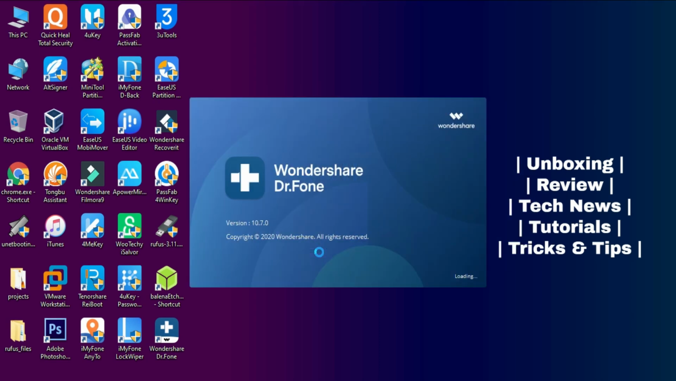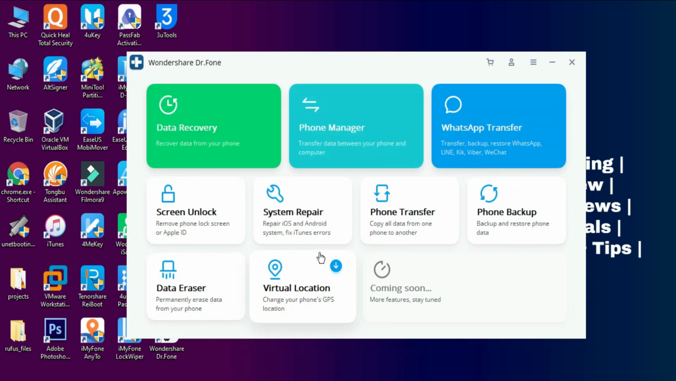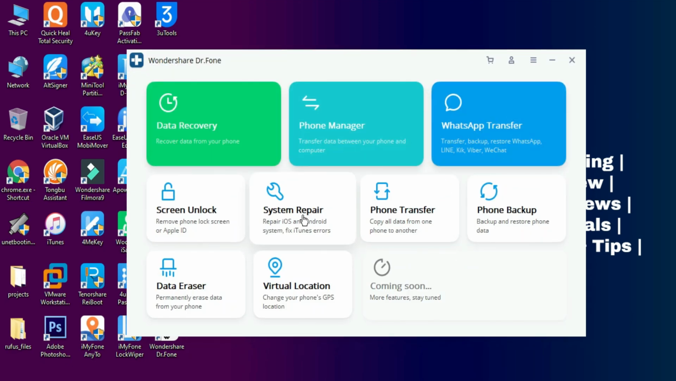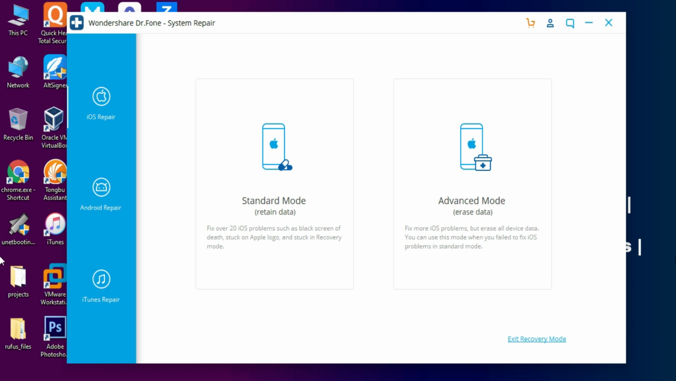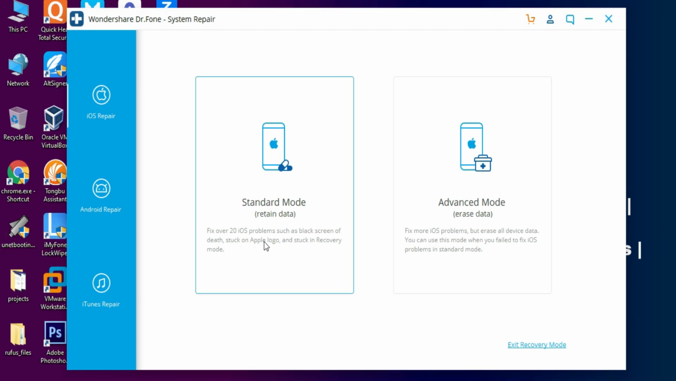Now after that, click on start now. Now you will see so many options that are provided by the Wondershare Dr.Fone Toolkit. So I am focusing on the system iOS repair problems, so just click on system repair. Now on the first column, that is iOS repair, you will see two modes. One is standard mode and the other is advanced mode.